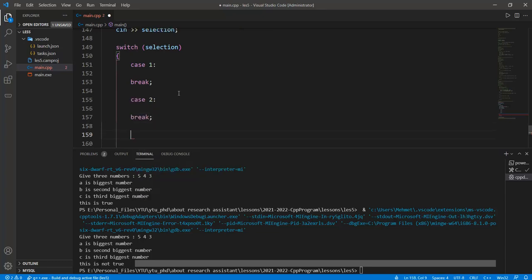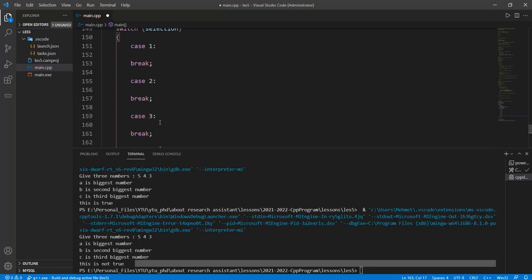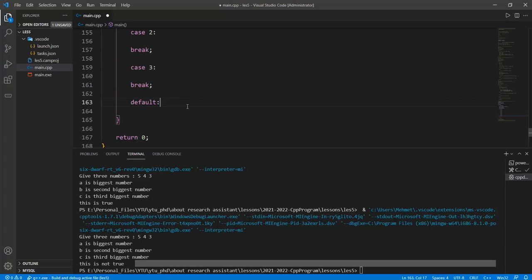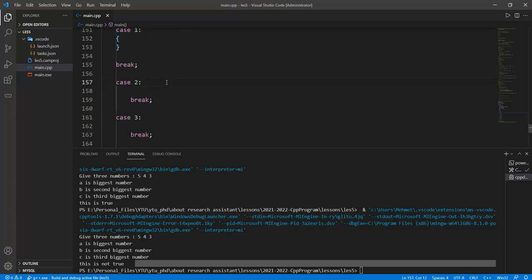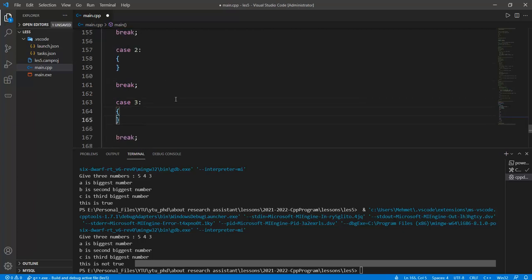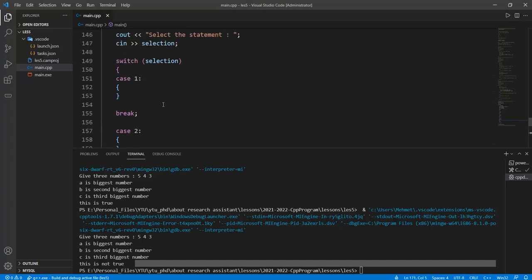I'm sorry. And case 3 and break. And at the end of this code, if the selection is not equal to 1, 3, or 2, then the default statement is run. Okay? And so we can add some parentheses at this time, like this one, and we can create the code block diagrams at this position.